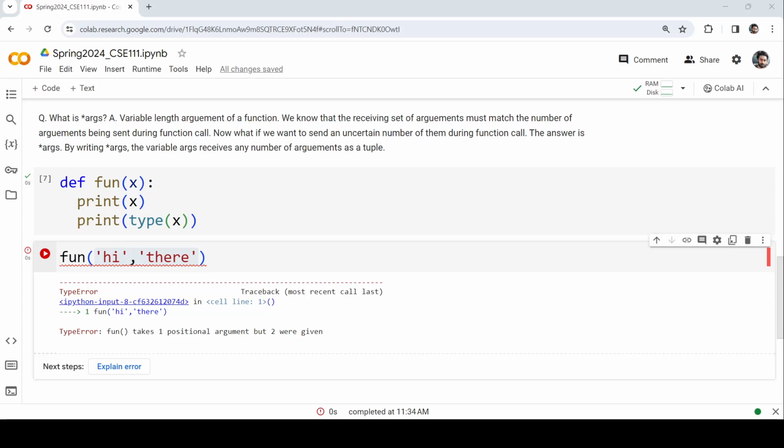Hi, what is asterisk args in Python? We know that the receiving set of arguments must match the number of arguments being sent during the function call. Now, what if we want to send an uncertain number of arguments during function call? Like in this example, we're trying to send two pieces of elements, but on the receiving end, I'm trying to receive one, and that is why it is showing me an error.